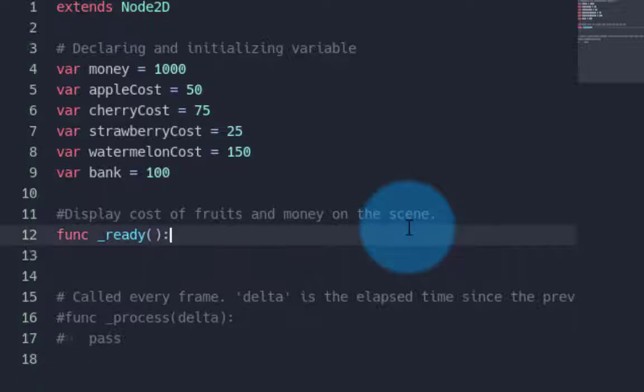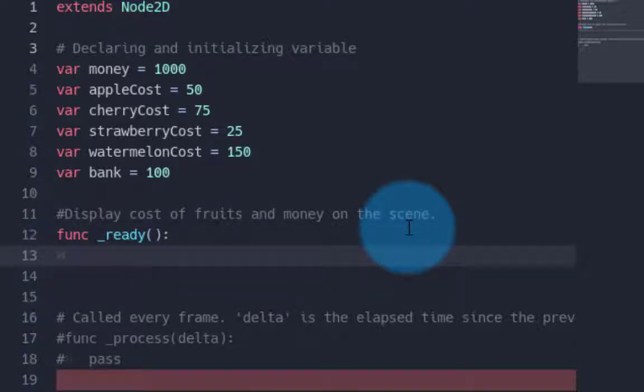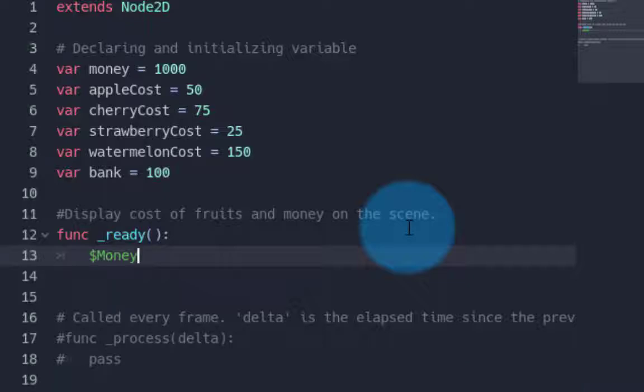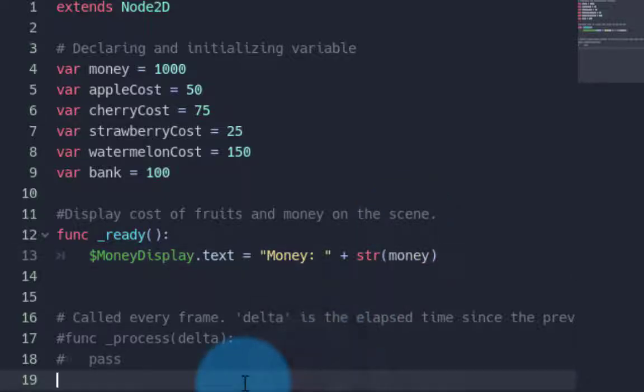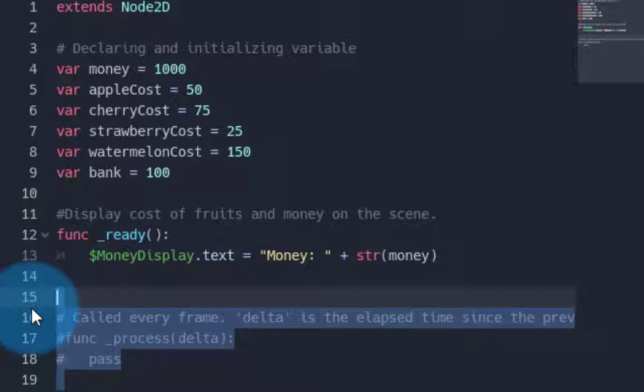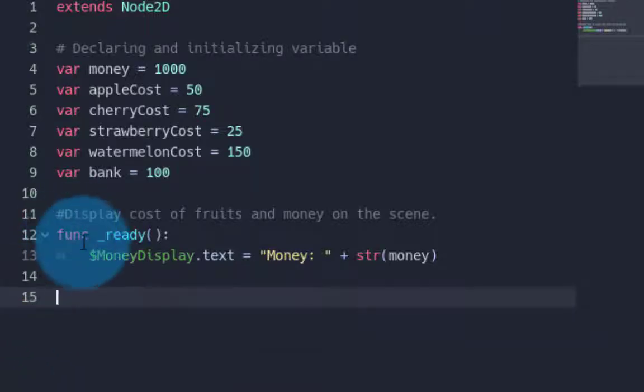All right, so let me type this one up. We are going to access money display text, and we're going to associate it with money colon plus string money. Okay, let's see what that does. Let me delete this function process here because we will not be using that. But let's see what this does.